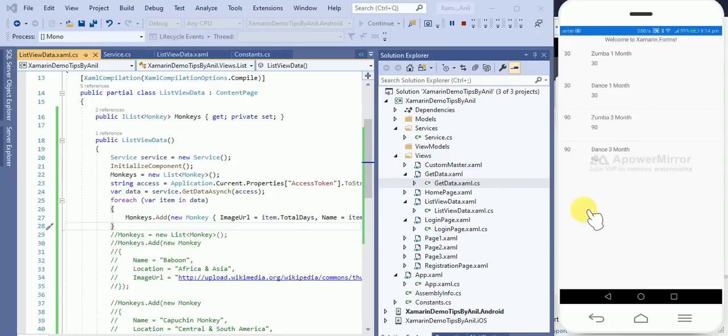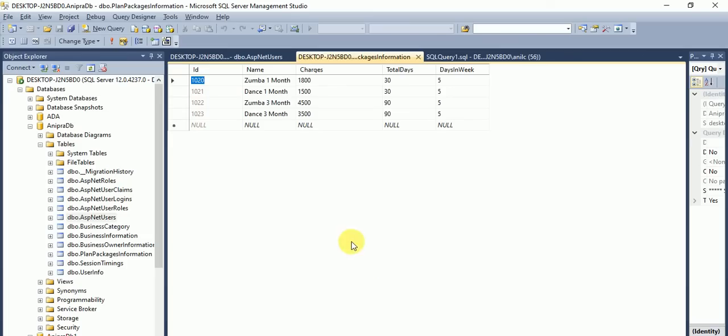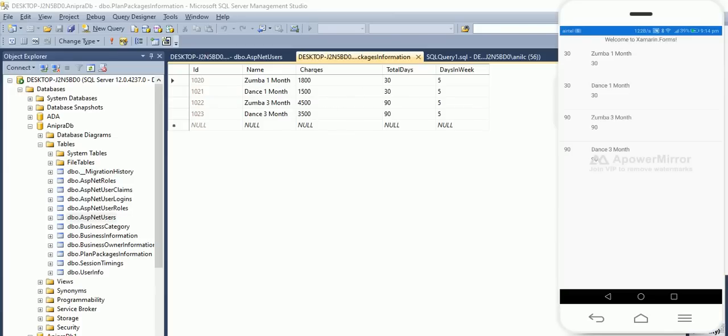Yes, here you can see the result: 30, 30, 90, 90, Zumba 1 month, dance 1 month, Zumba 3 months, dance 3 months. Here we can see the records: Zumba 1 month, dance 1 month, Zumba 3 months, dance 3 months. Here we define the name, and below we define the total days. So the result is as expected, whatever we wanted.